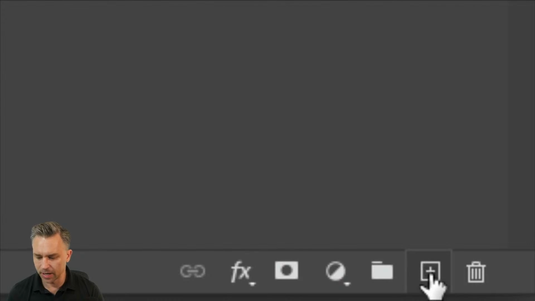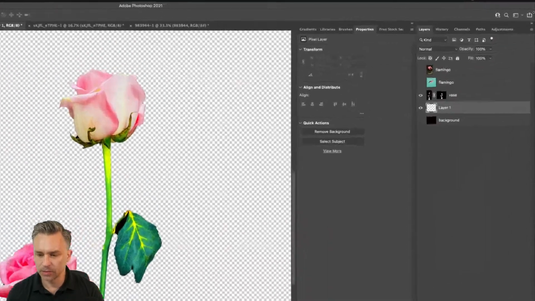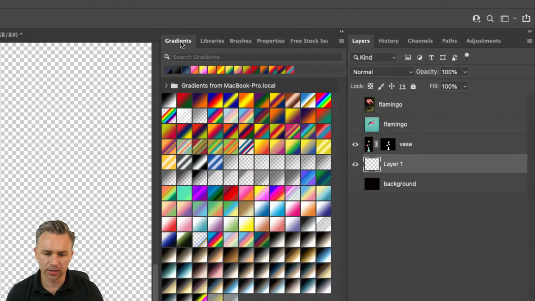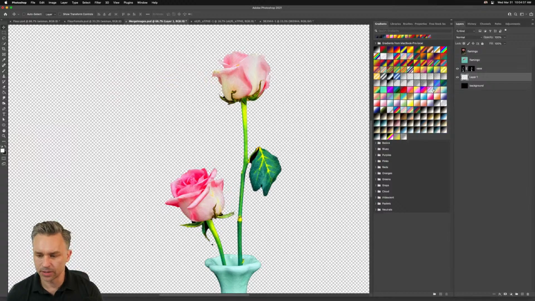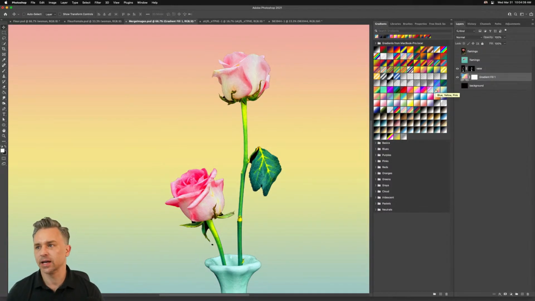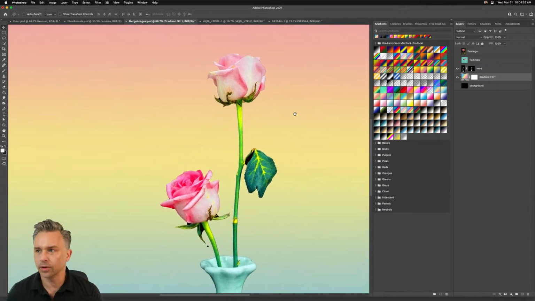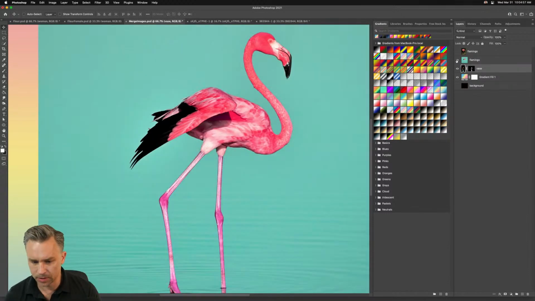Right down here, let's add a new layer. I usually add a layer and then go to my gradients panel and select one like that. So it drastically changes the look of the whole thing. I'm loving the pastels too. I think colors are fascinating. It's fascinating how the colors you're into kind of reflect the mood you're in, which is just interesting in my opinion.